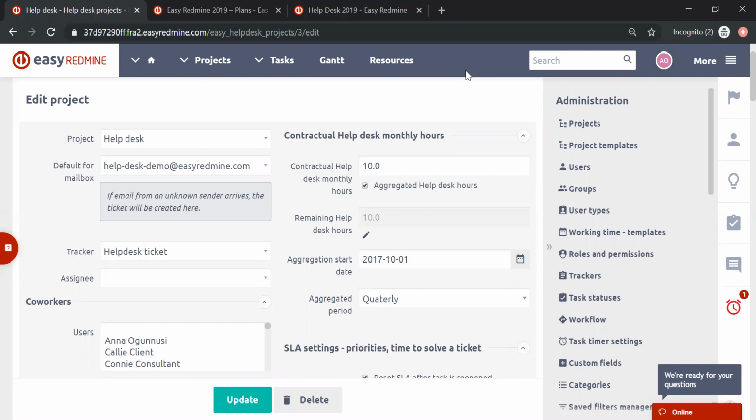Then we have the SLA, service level agreement, and that basically means what's the contracted time for sorting out the tickets. So service level agreement means in what time you have to react to the tickets submitted by a client. And it's usually calculated in hours.